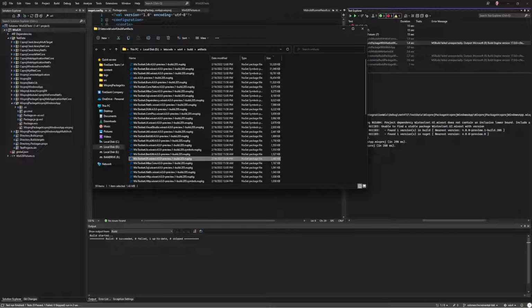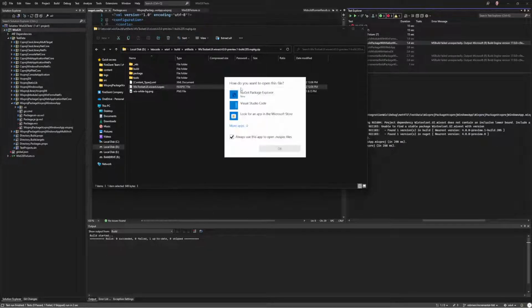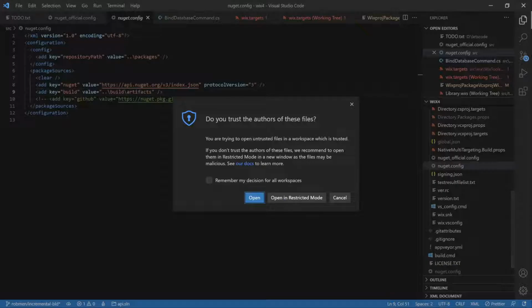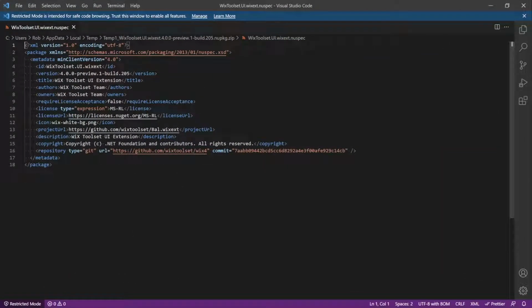Okay. 4.0 preview 1 build 205. Okay, now you've got me. Let's open this. Let's look at the new spec. No, not gonna let me do that. Fine. Double click. Open official Visual Studio Code. That'll be fine. We'll open in restricted mode because it doesn't matter. There it is. 4.0.0 preview 1 build 205.